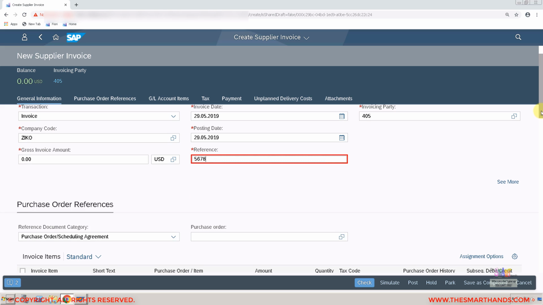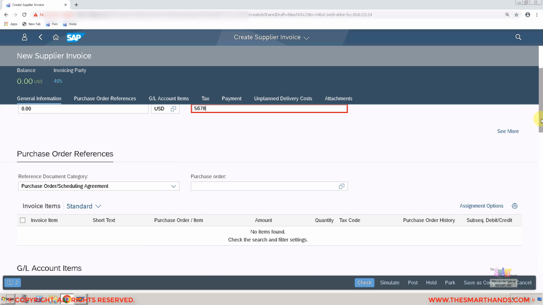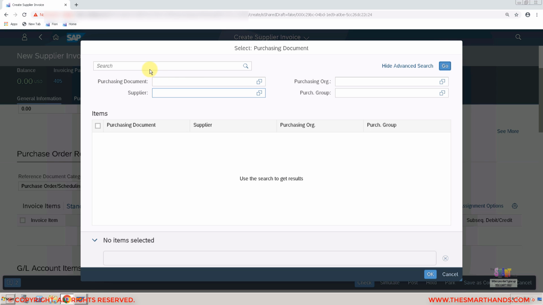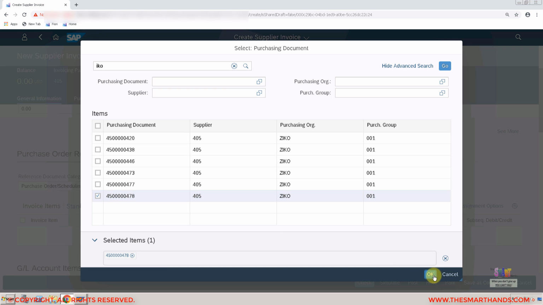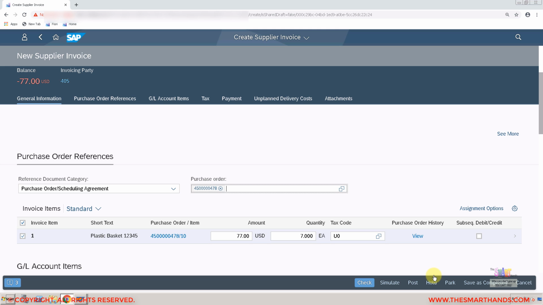Now here I need to enter the purchase order number. I can search for the purchase order number the same way. I can click on the search box and search for, say, IKO, and say search, and the bottom one is the one that we created. You can select more than one if you want, but for now I'll just select the latest one that we just created. I'll say OK. So there was 7 quantity and 77 was the total value.